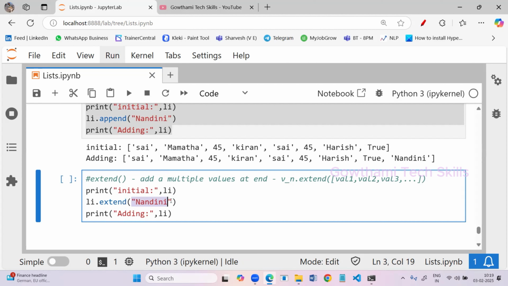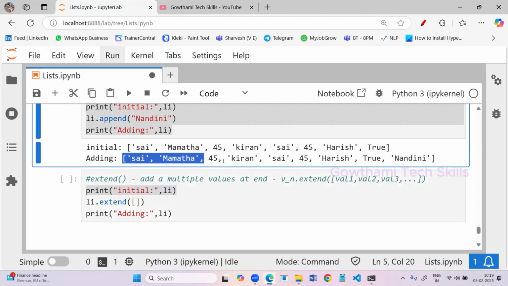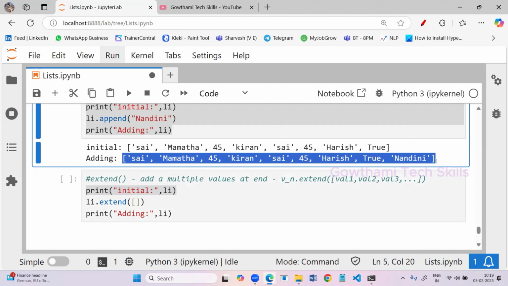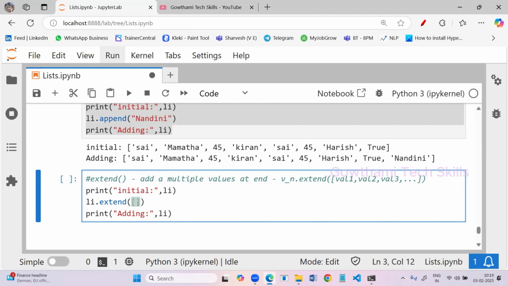Okay, so now what I'm going to do is use the extend function. See here, our initial list is the updated one only. For adding multiple values into the list, I'm using the extend function. So what is the syntax? The variable name in which you want to add, dot extend function, and you just pass the values here.